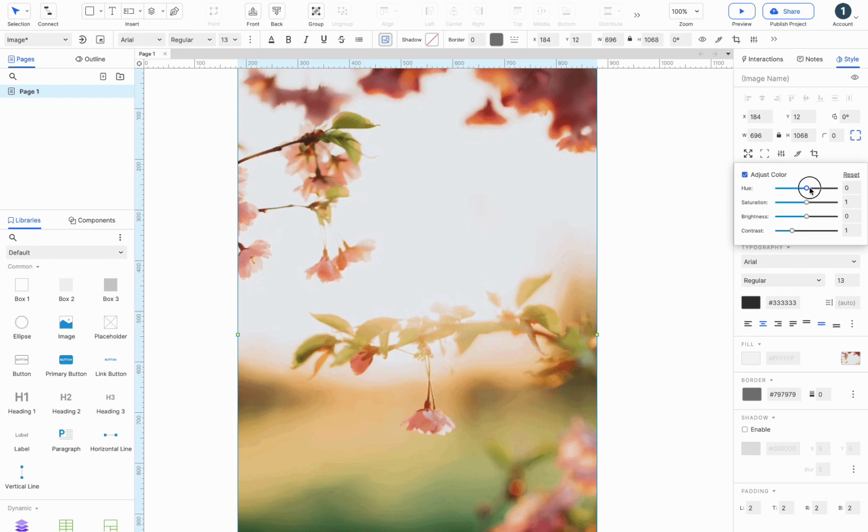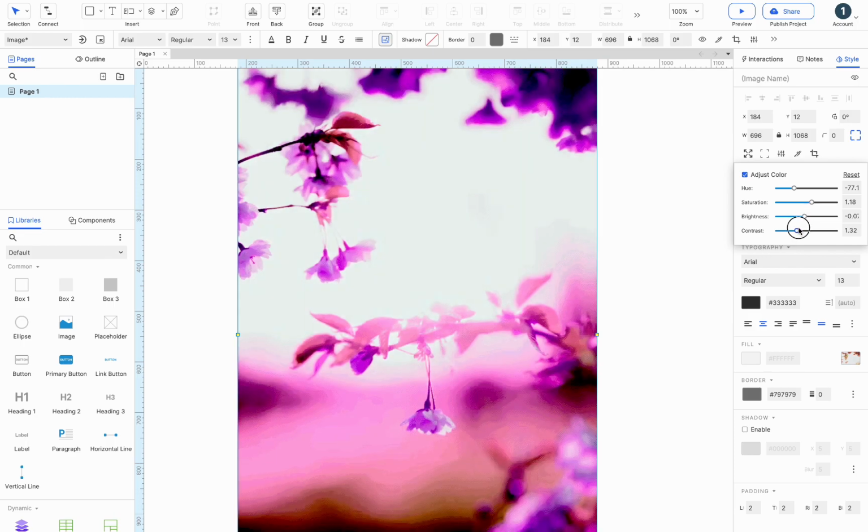You can directly adjust the color of the image in Axure RP. Click the Adjust Color button, and you can adjust the color in the pop-up pane.